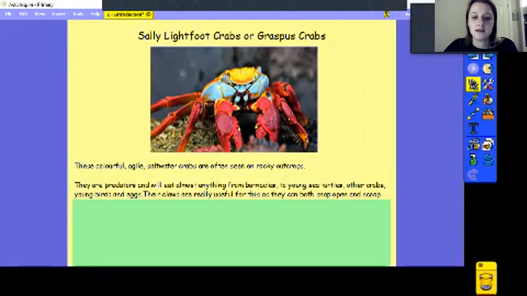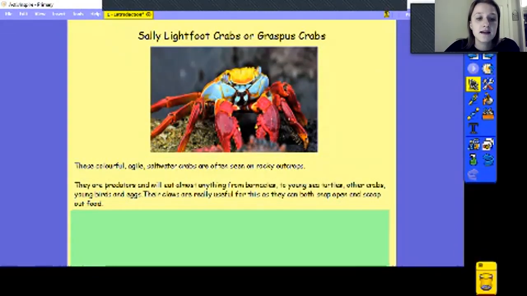They are predators and will eat almost anything from barnacles to young sea turtles or other crabs. They eat young birds, they eat broken eggs, all sorts of things, and their claws are really useful for that because they can snap open things, like the eggs or the sea turtle shells, but they can also scoop out the food that they need.